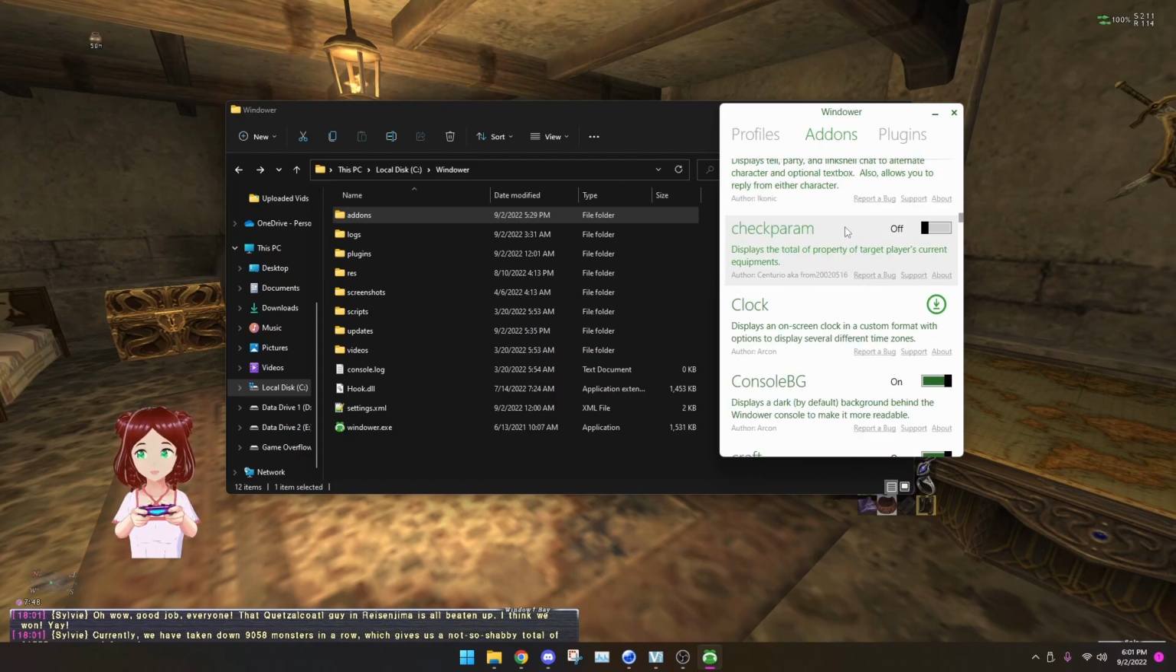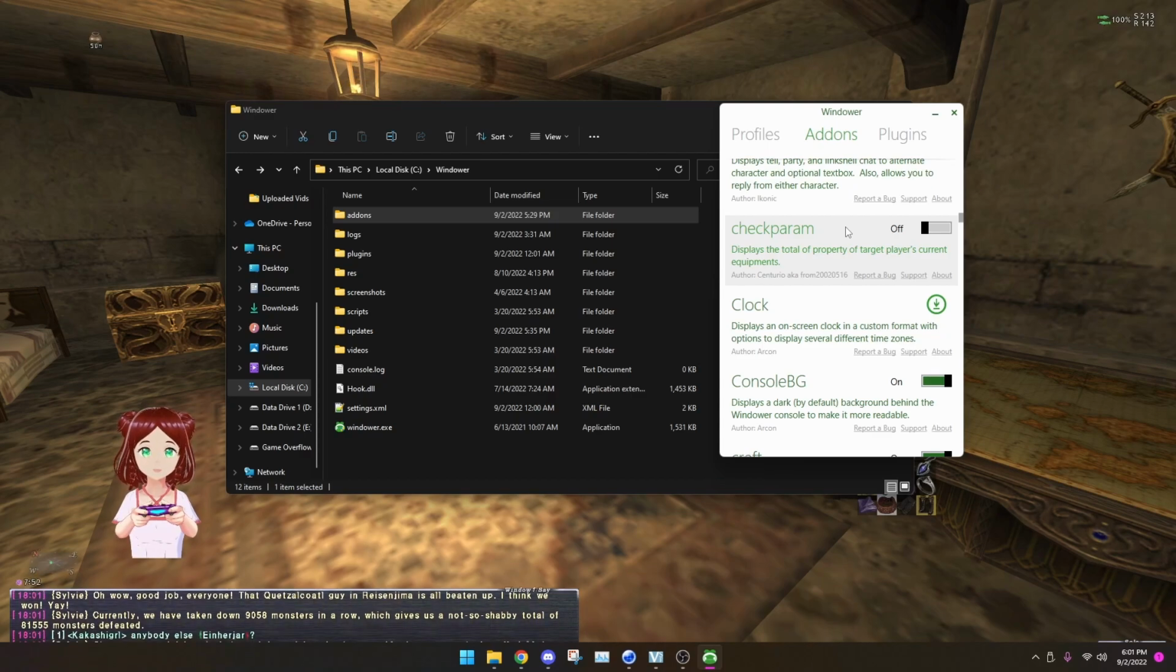Check param is a more advanced version than the natural user interface. Usually you can type /check param, the character name, and it'll give you their statistics. This will let you look at even more advanced parameters, but it does add a little bit of lag, especially on older systems.